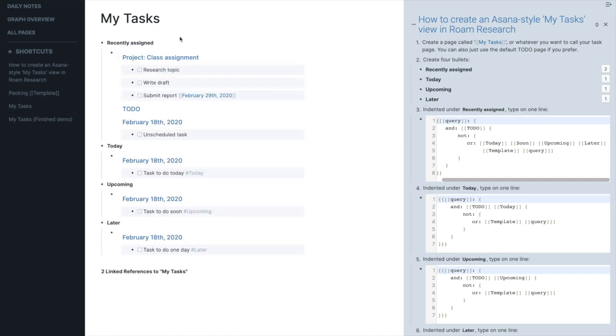If we go back to My Tasks, you can see that they have all been pulled in here, and you can also see that it has collected the to-dos under the heading of the page where they were pulled from. So we've got all the class assignment tasks here, and then the other tasks are under the daily note that I created them in.